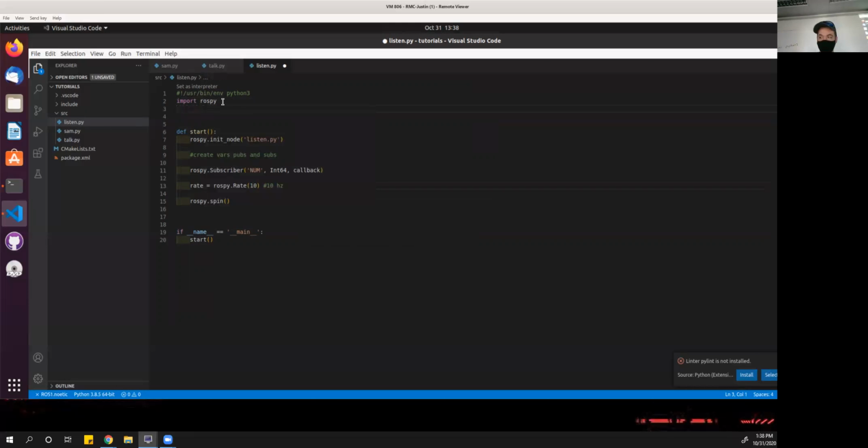from cd_msgs.msg import Int64. Is this all making sense so far?